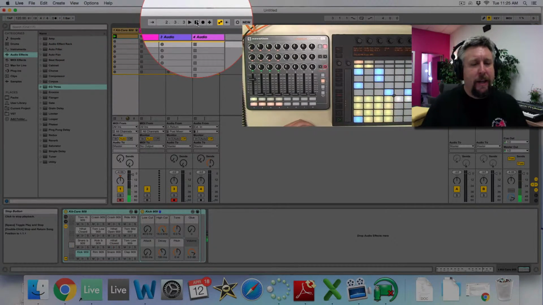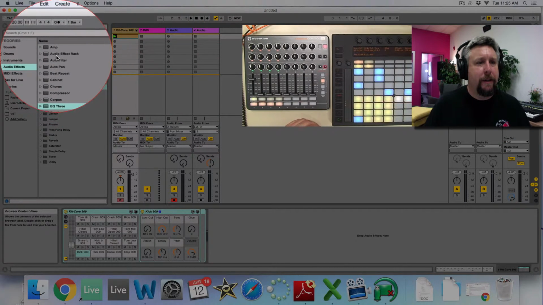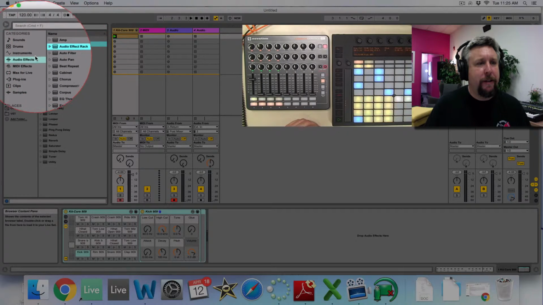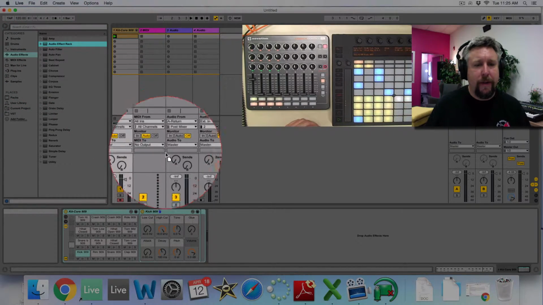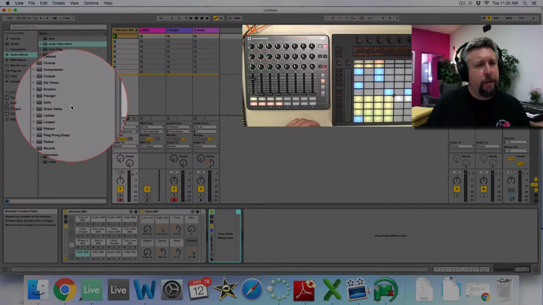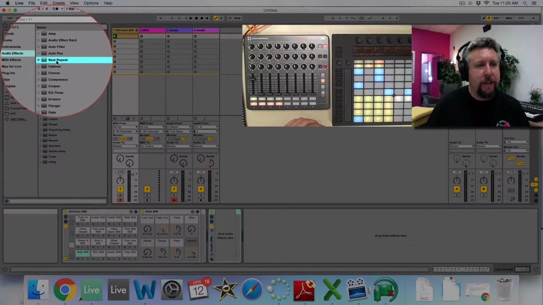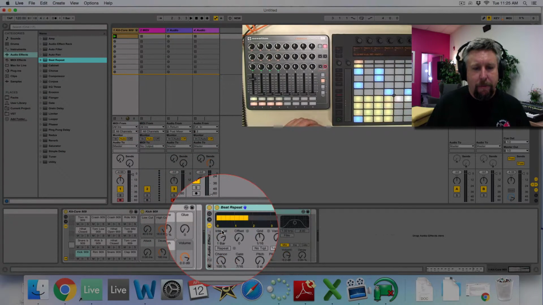All right, and now I'm going to bring in an audio effect rack. Audio effect rack right here, audio effects, audio effect rack. We'll bring it right here. As you can see, it's empty. We're going to start filling it with these audio effects. The first thing I'll do is bring in a beat repeat.